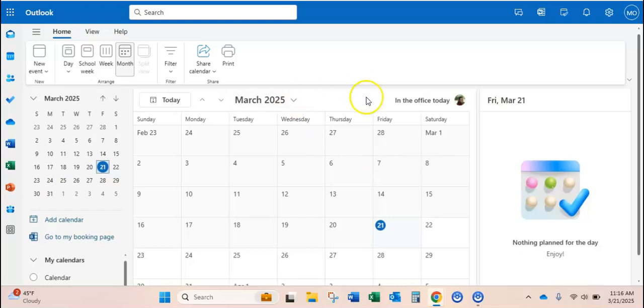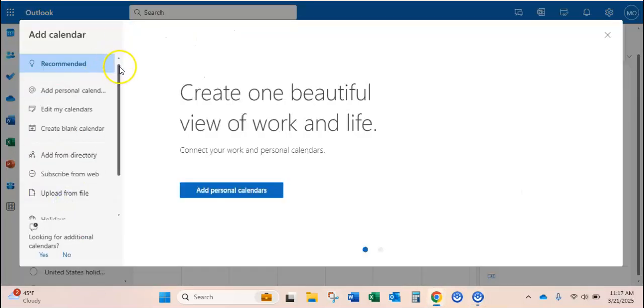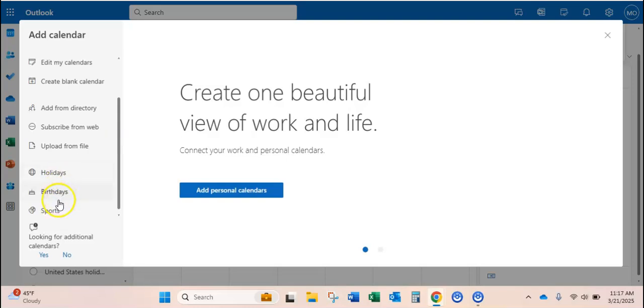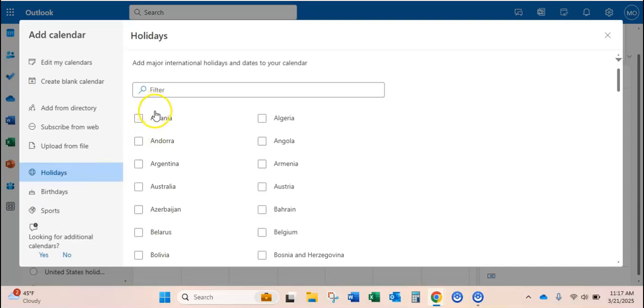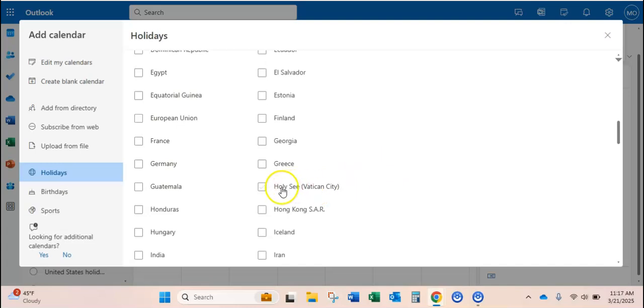Okay, so now to add holiday or lunar calendars, I'm going to go down here, show all. Okay, and I'm just going to hit add calendar. We're going to scroll down. It says holidays, birthday, sports. We want to add holidays, so we're going to hit holidays, and then it just gives you all these different regions, and so it just means all of their different holidays. So I'm going to go down and hit Vatican City holidays.